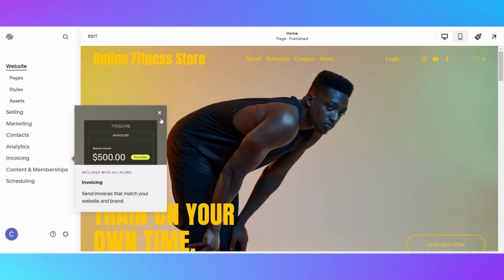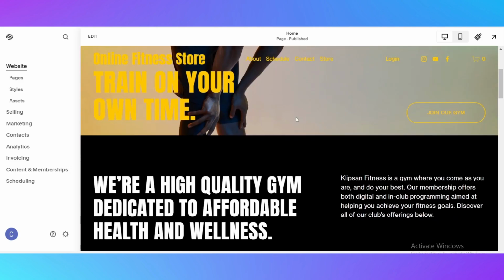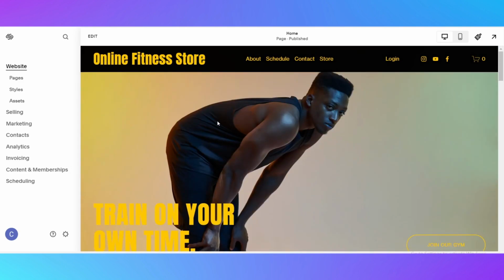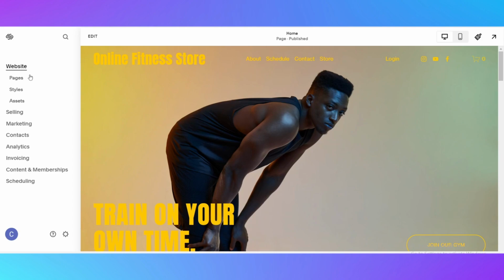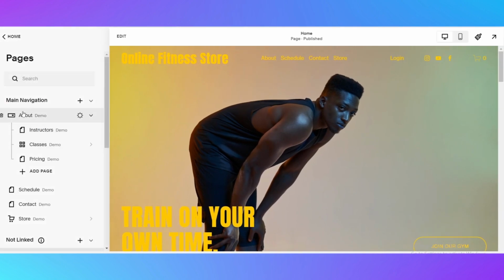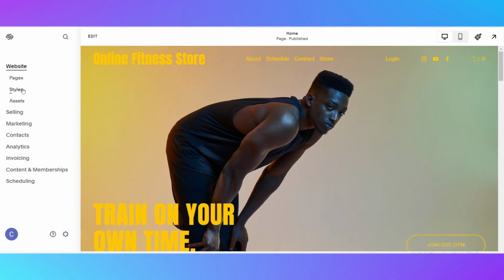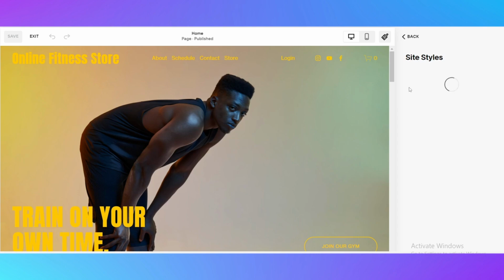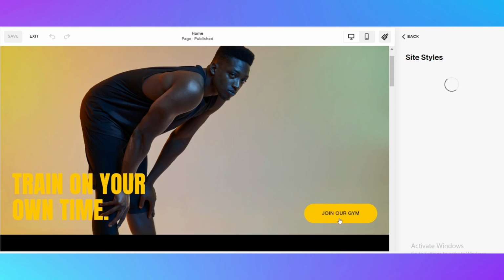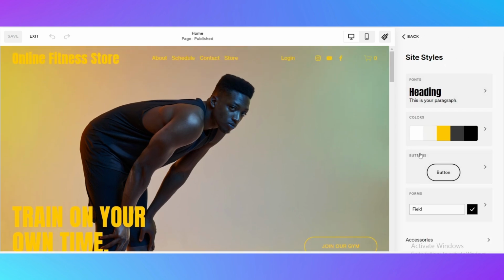So as you can see, here is our website. It is already done, and on the left side of the site you can see the dashboard. In the dashboard you see all the features of your website. Here are the pages of your website, the main navigation, how it looks. Also you can change the styles right here. You can change fonts, menu, color signs, the buttons, so anything you like.